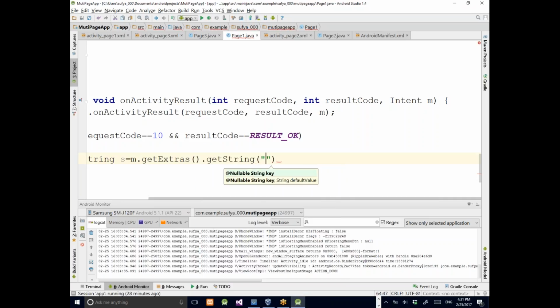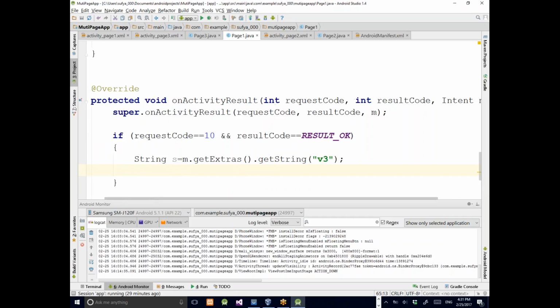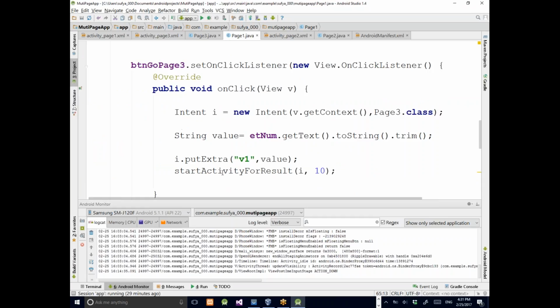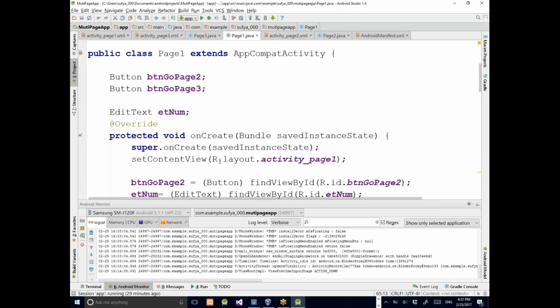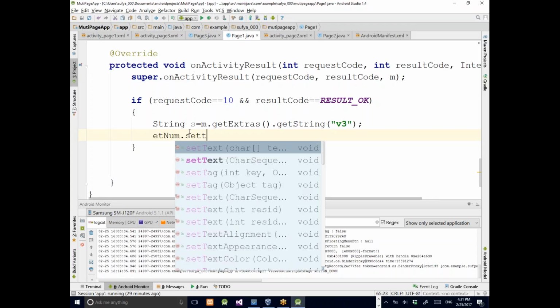You can see it's not easy to memorize all the syntax, so that's why the IntelliSense feature of Android Studio comes in handy. It helps a lot. You don't have to memorize all of this stuff. So now I'm saying whatever is inside V3 as a value, I grab it inside string S, and I will put this in the EditText that's on the screen, which in this case we named etnum. So I will be using etnum to display the final result. etnum, that's the EditText.